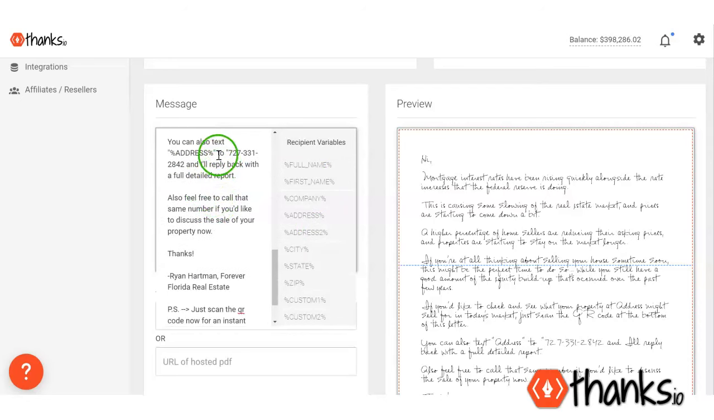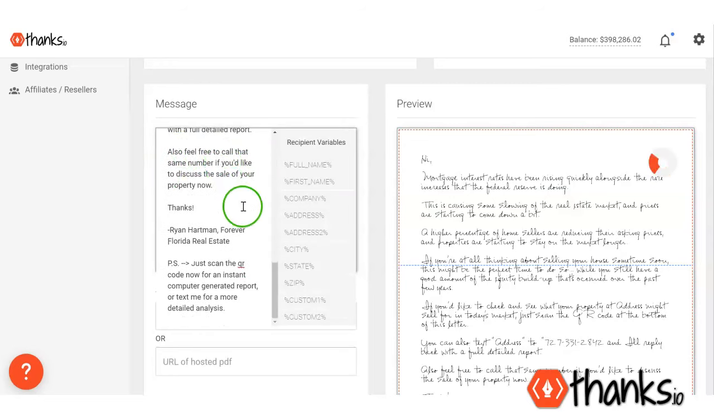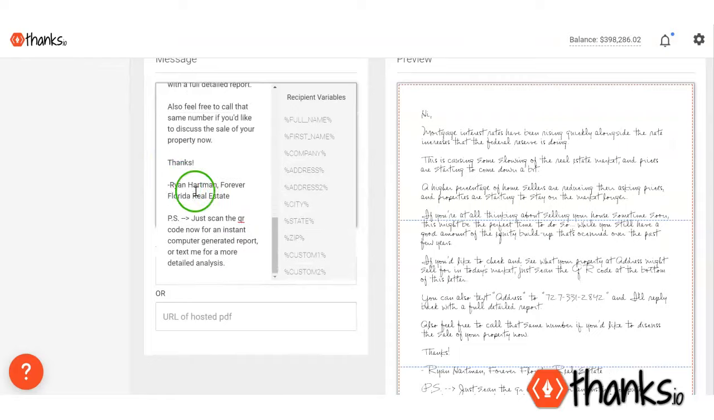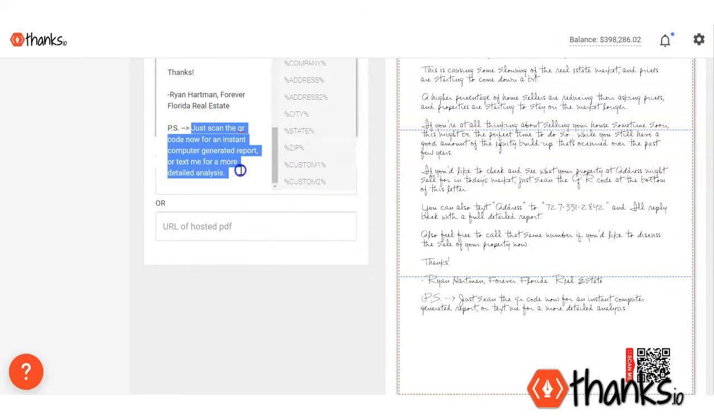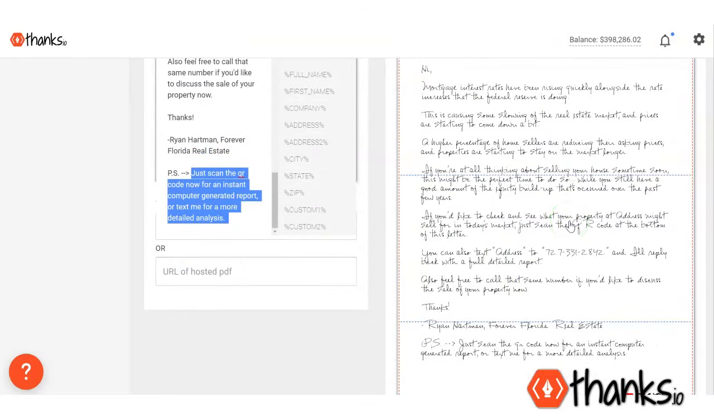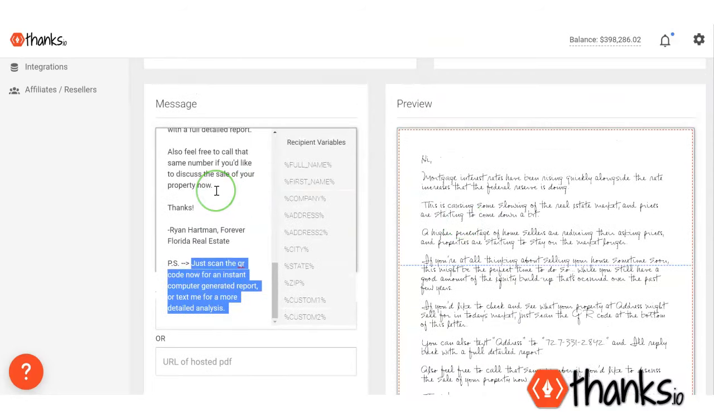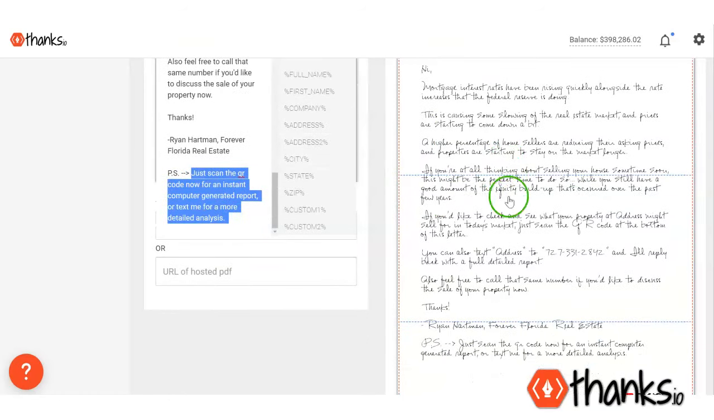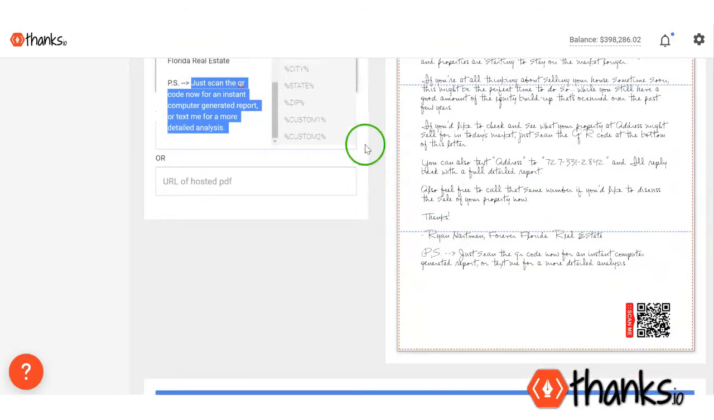You can also text your address to my cell number, which is basically what that is, and I'll reply back with a full detailed report. Also, feel free to call that same number if you'd like to discuss the sale of your property now. Thanks, salutation, and then another PS reminding them of what to do again. So this is kind of just sound copywriting where I introduce, tell a little story, set up the situation, and then maybe call it attention, interest, desire, action, like AIDA, and then I go into the call to action at the end, right?